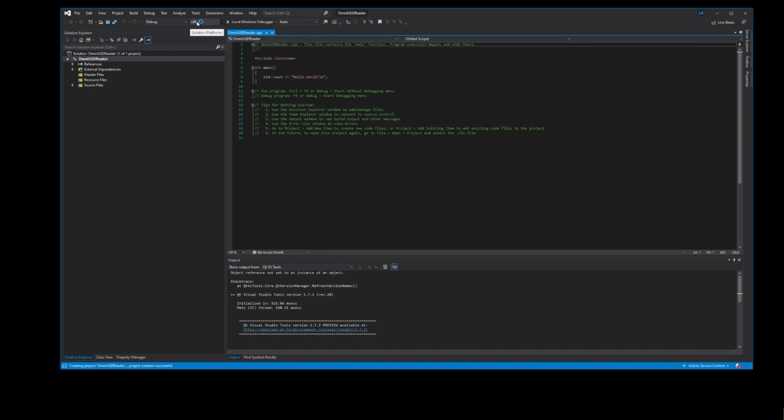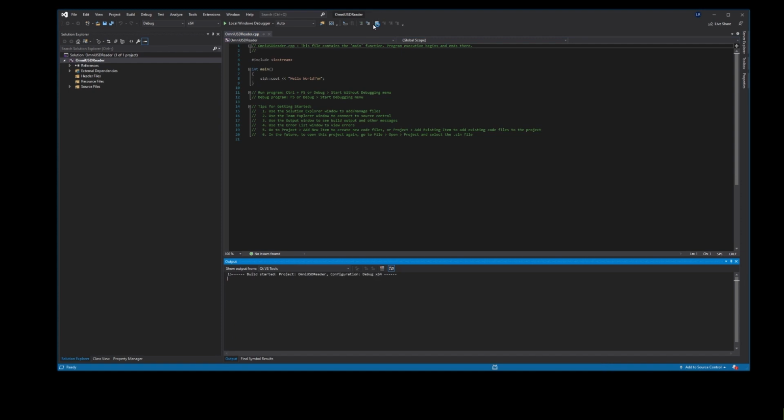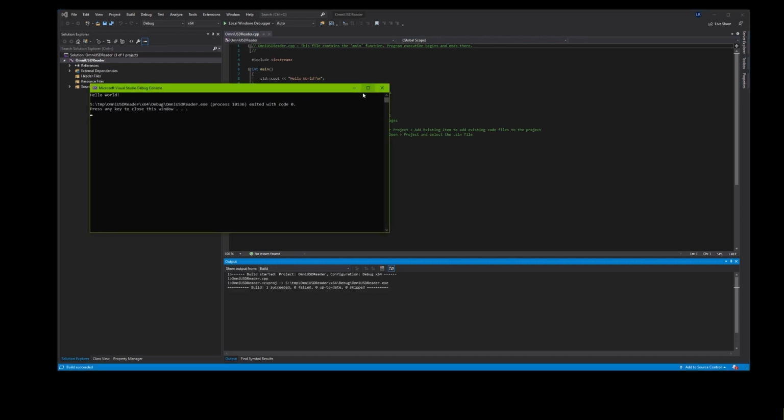Note that by default, it sets it to x86 32-bit platform. We do not want that. We're going to do 64-bit. And always pay attention to what configuration you're running. We'll stick with debug for now. So if I just hit Control F5, it will compile this and run it, and it says Hello World.